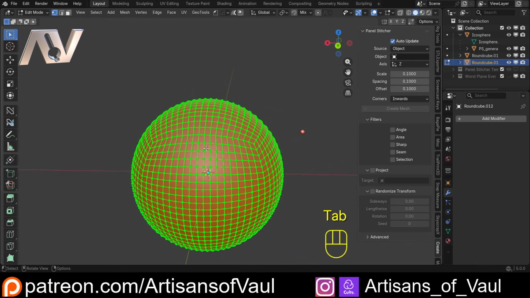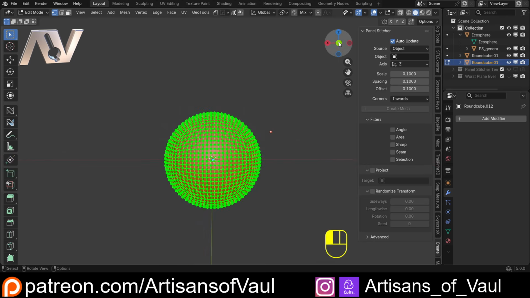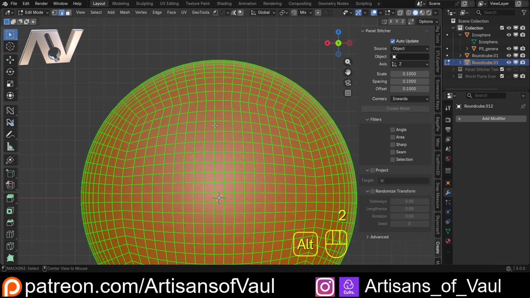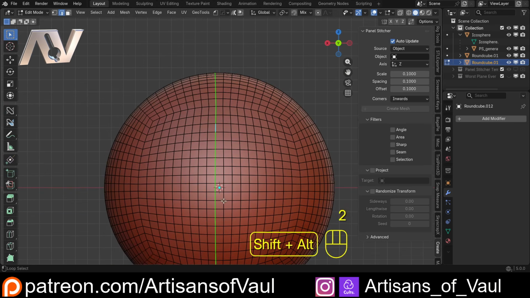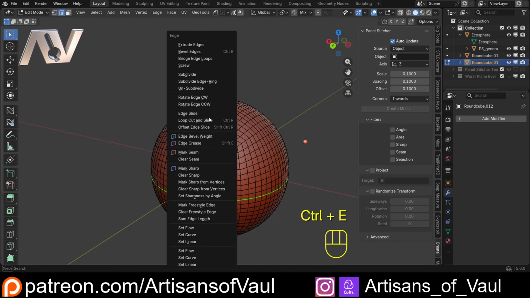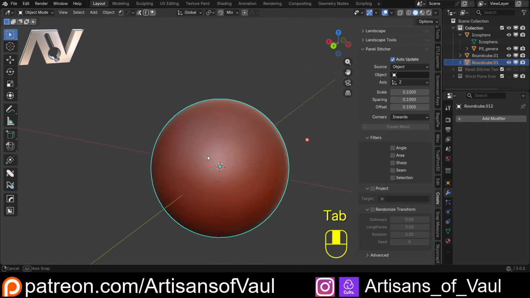If we come into this and start adding in our panels, this is going to look, well, pretty messy. But say we want to just have this in quarters, what I could do is go into edge mode, shift select there, alt and shift select there, and then control and E, and we could do a mark seam. So we've now got a seam marked on that, and we can come in and do exactly the same thing.